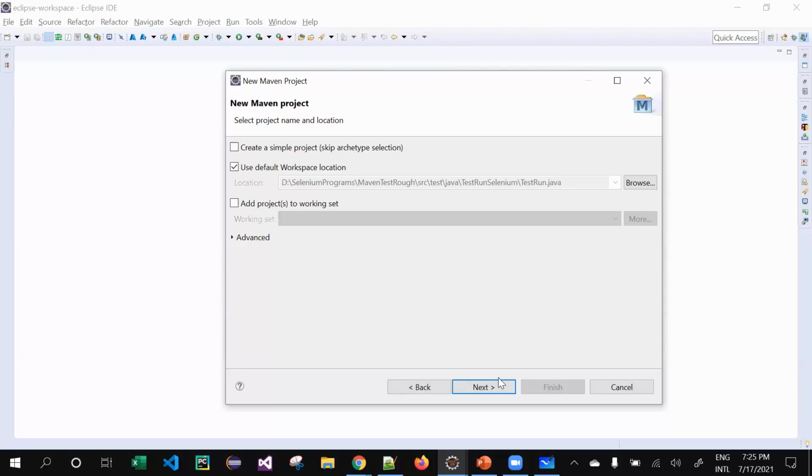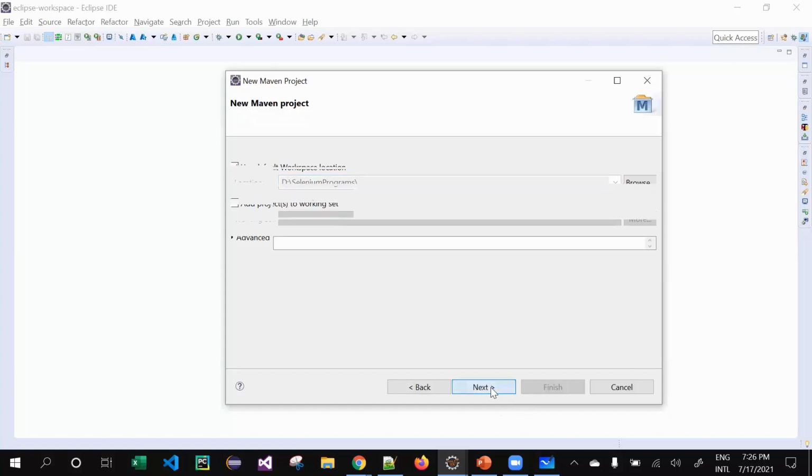We are going to create a very simple project, so click on create a simple project. For the workspace, uncheck this one, and when you open your Eclipse, it will ask for a workspace. Just give that default workspace. This is showing something different for me, so don't use this one. This is the location of my Eclipse, so I'm going to give that location. Click on use default, click on next.